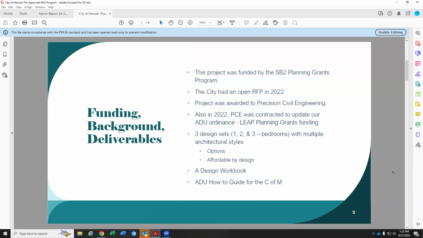Okay, so just a little about the funding background and deliverables. Our project was funded by an SB2 planning grant program in 2022. We went forward with a request for proposals for design professionals and those that had experience in ADU programs. And of course, we chose Precision because they're awesome and I so appreciate their help. We actually have an award-winning program with Precision. We were just awarded a program award from the APA.